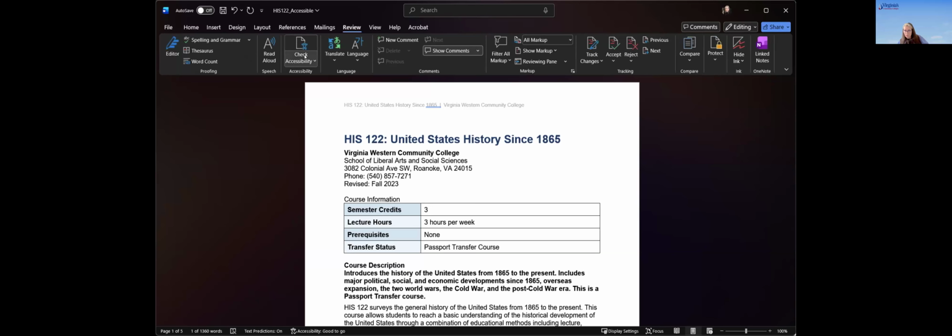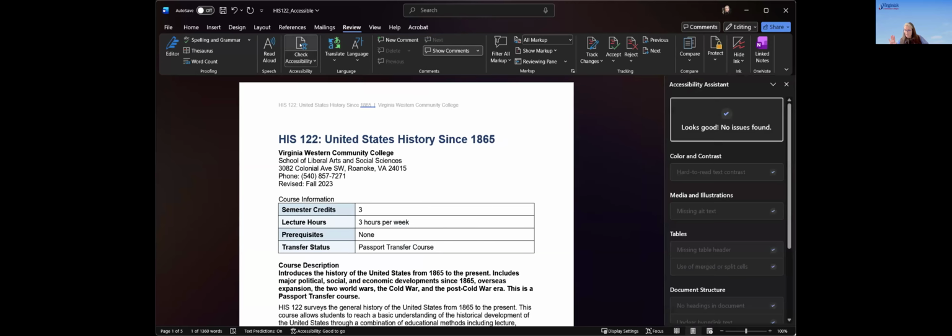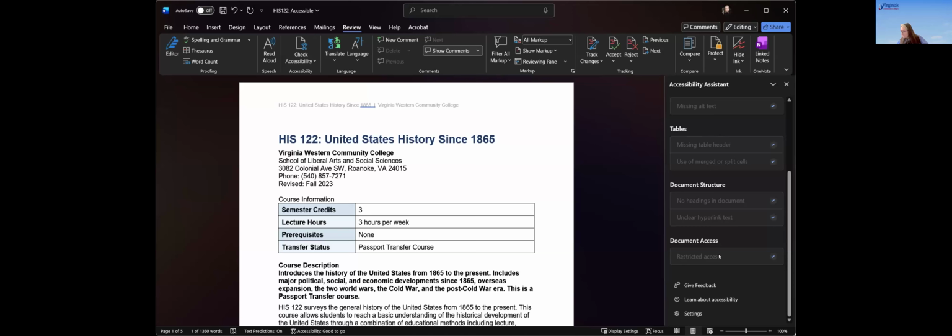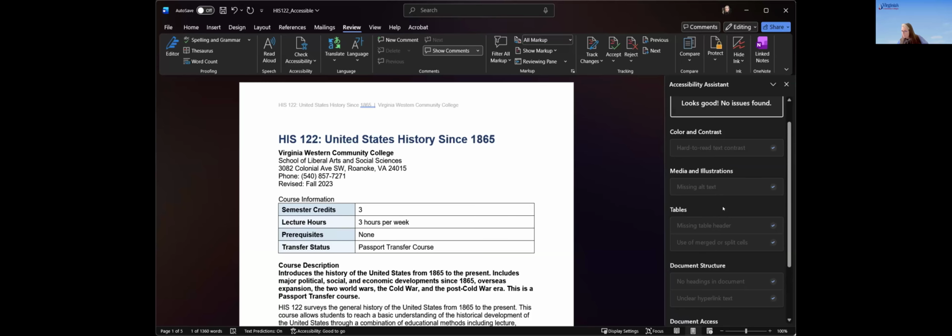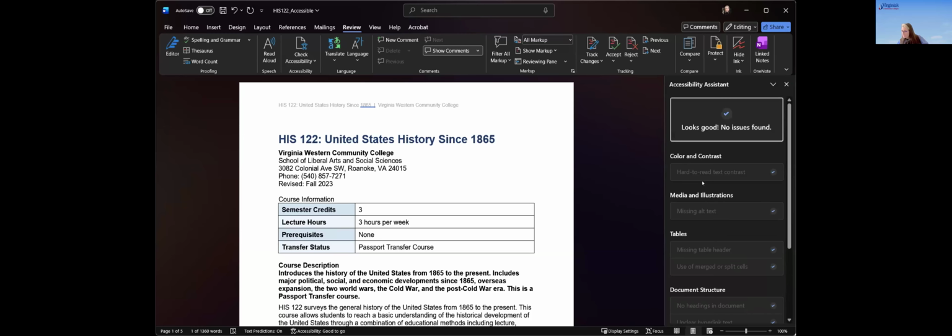And here in the ribbon, you should see check accessibility. So I'm going to go ahead and click on that. And now I have a panel that pops open on the side. Now you can see that this checked a couple things: unclear hypertext, no headings, merge split cells, table structure, alt text, hard to read text contrast. And it says that all of the issues are fixed.